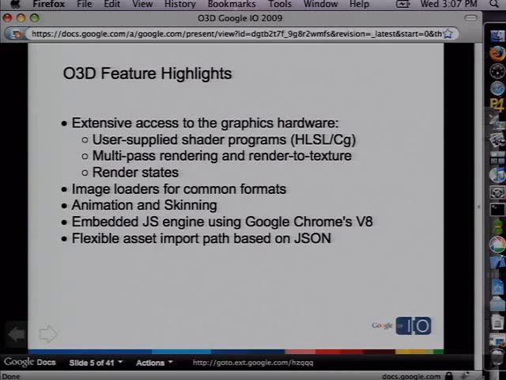We give you full control over the render state, so you have very fine-grained control over how you do blending, things like that. We also expose image loaders beyond what the browser actually supports, so we load a few compressed formats that support levels of detail as well. You can load them directly in O3D.